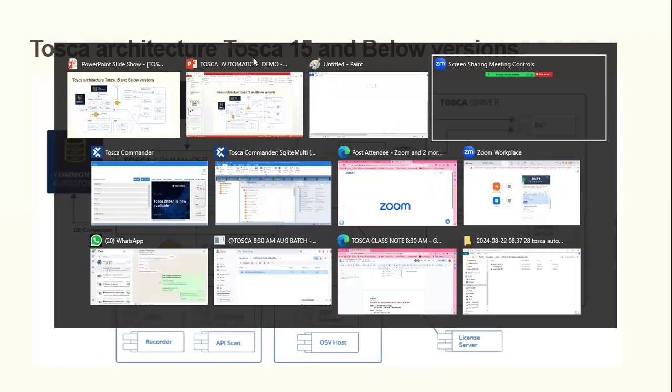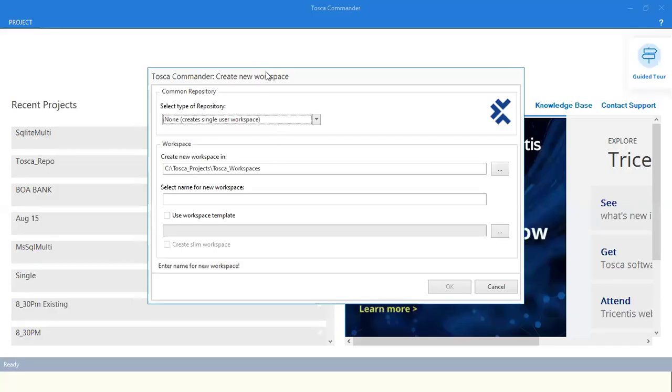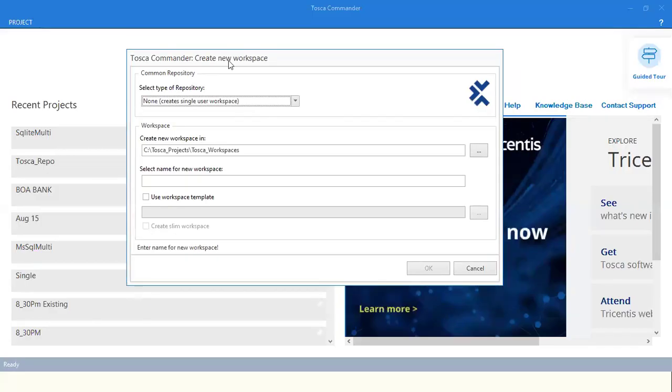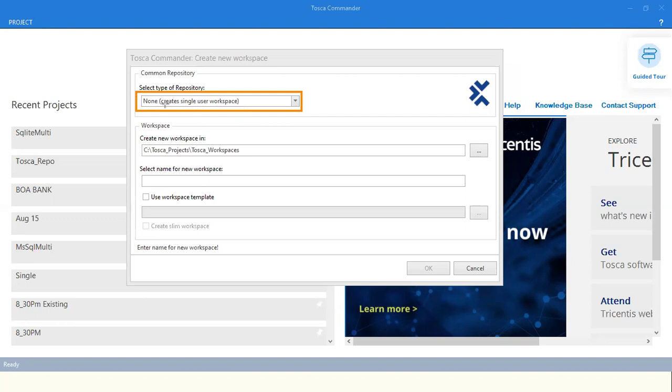So see here, let me show you that. This is the Tosca Commander. In this Tosca Commander, first we have to select the type of repository. By default, one repository type is selected, that is a single user workspace. Single user workspace means only the creator is able to work on that particular project. Single means only one person is able to work on that project.